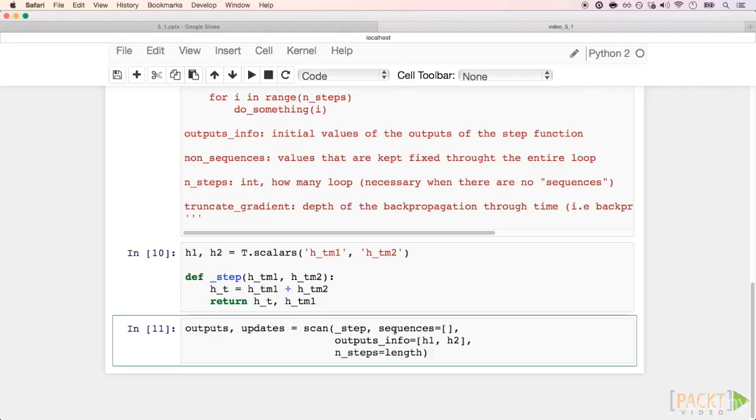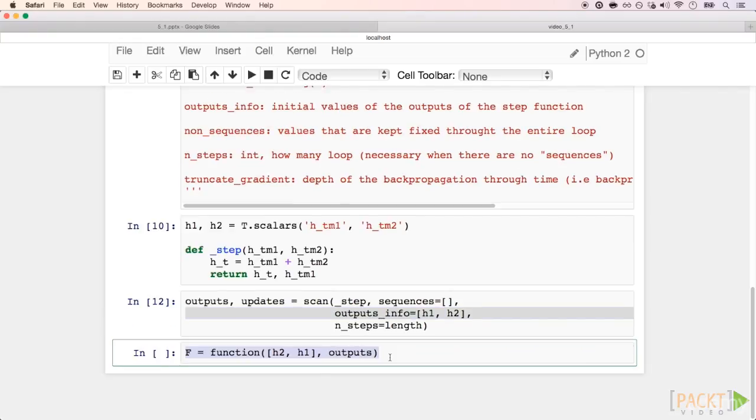The input parameters are sequences, in our case an empty list, which forces us to pass n_steps as input. Remember, here length is just n, so Theano knows how long the for loop has to be. Outputs info, or initial states, are our placeholders that we defined above. Finally, we call function to compile the scan outputs, passing the placeholders as input.